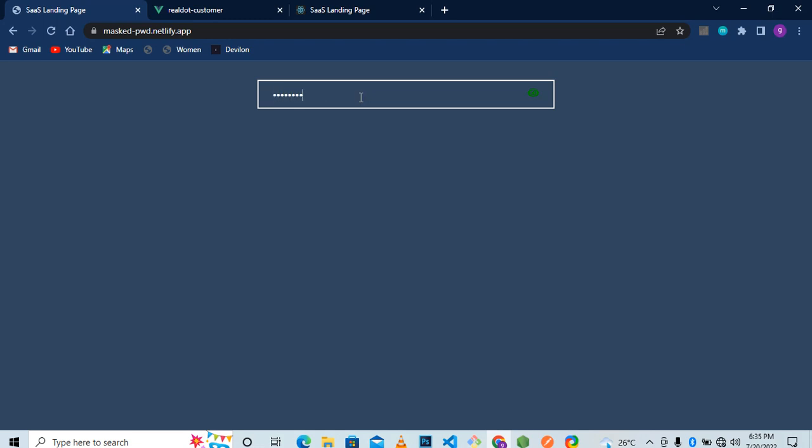So let's enter some password. Okay, as you can see, this color is red. So when it is in password state, it will be red, and when it is revealed, it will be green. So now this is what we're going to be building. Without wasting much of your time, let's get started.